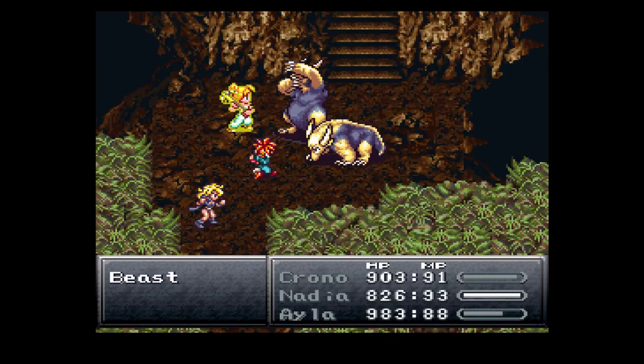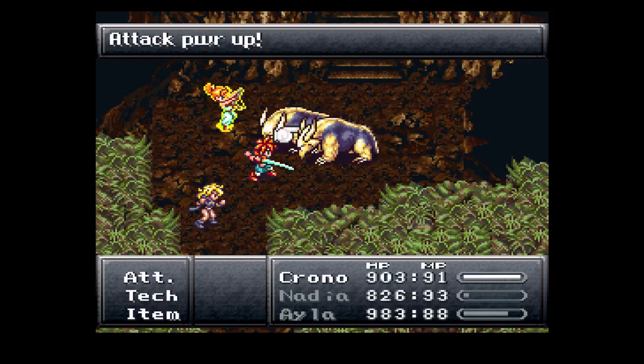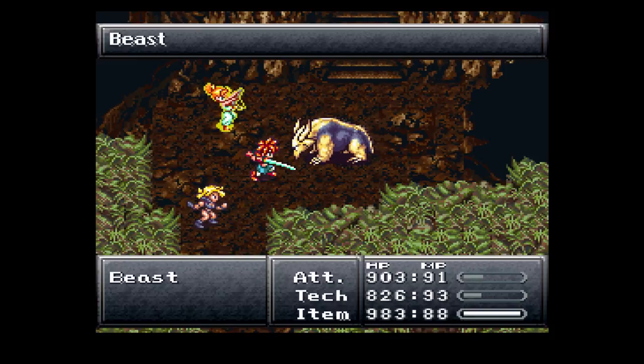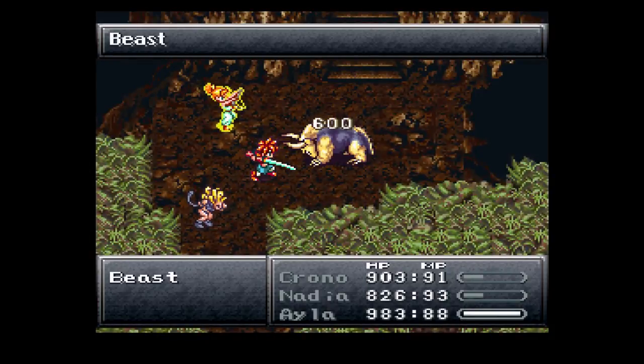Ow! He hit me. There it is. Do some crit damage, girl! That's what I'm talking about.